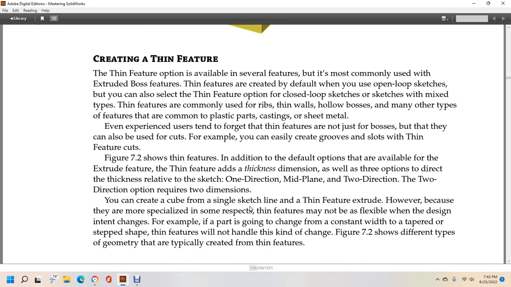Figure 7.2 shows the default options available for the extruded thin feature: its thickness dimension, as well as three options to direct the thickness relative to the sketch: one direction, mid-plane, and two direction. The two direction option requires two dimensions. You can create a cube with a single sketch line and a thin feature extrude.